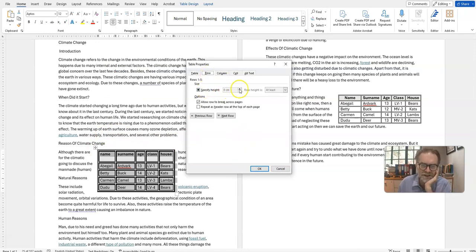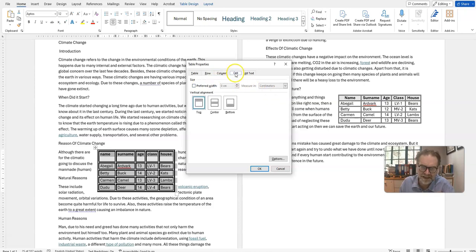For the rows, I can set different heights. I can allow the row to break across pages. So if this table goes over more than one page, it will carry the header with it, and it would repeat the header at the top of each page. So that's quite a useful thing to know how to do. I could make the columns particular widths in centimeters and particular cells.